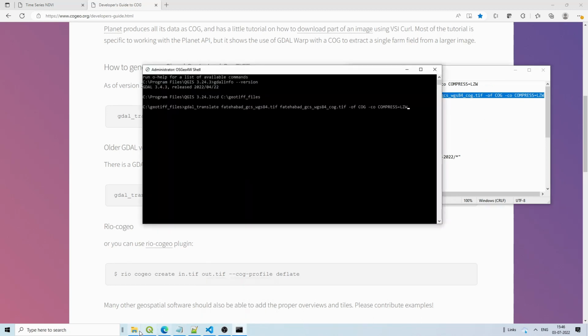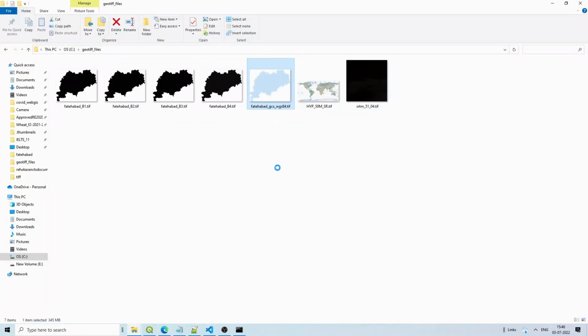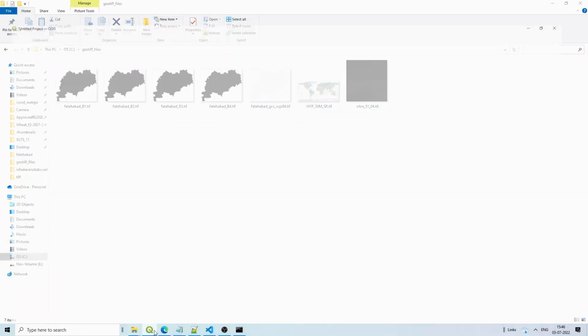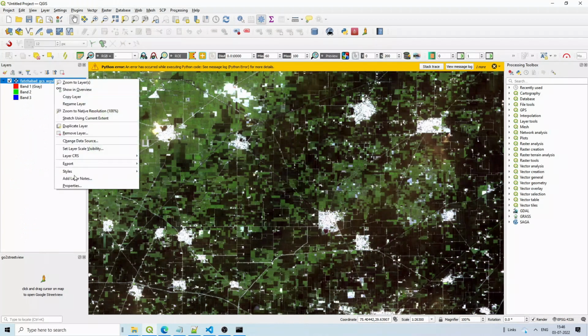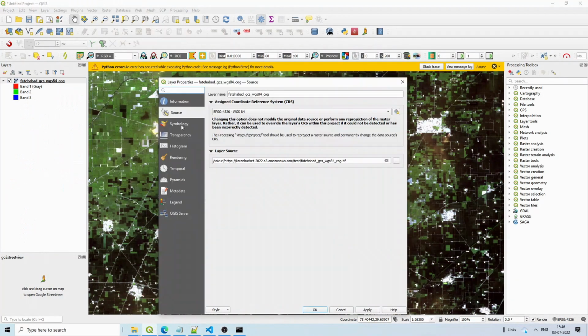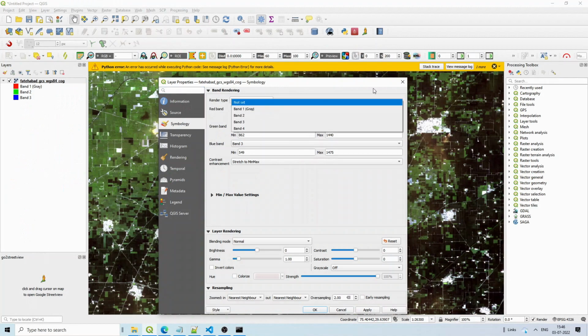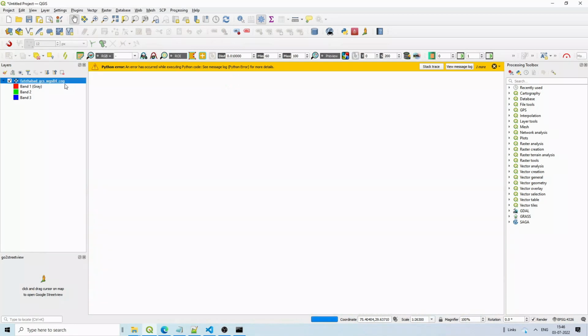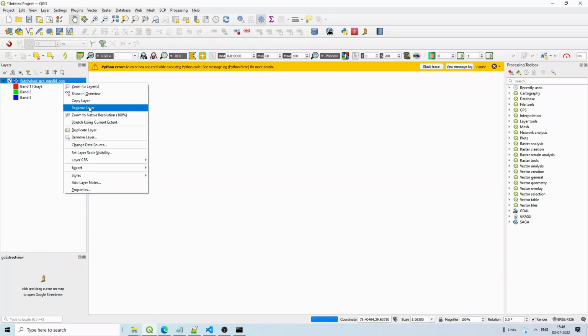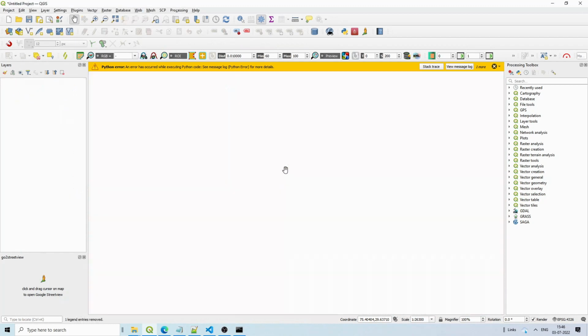So let me just rename the file. I will be converting this file, which is a 4-band file. As you can see in QGIS, these 4 bands are there: band 1, 2, 3, 4, blue, green, red and IR. So we'll be converting that file. Let me just remove it first from here.